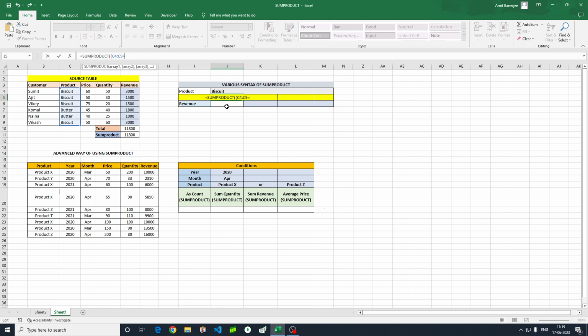Equals to this condition, this criteria, biscuits, close the bracket, comma, then quantity, select the quantity column. Okay, close the bracket, hit the enter key. Look here, the result is 0. So how does it come? Why is it giving the value 0?